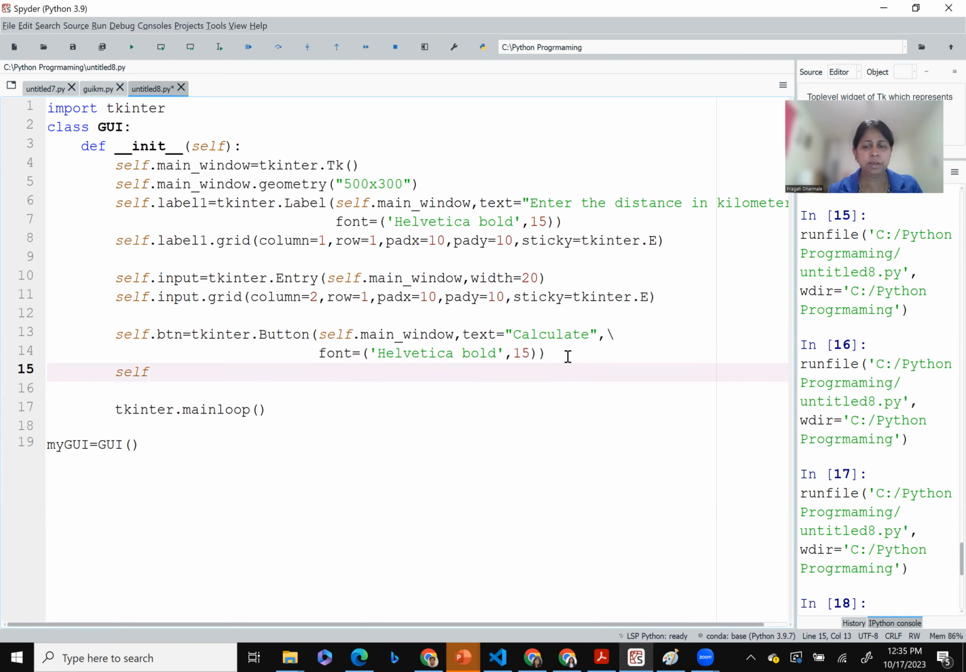So I'm going to say self.btn.grid, and I want to now place it below. So in that case, I'm going to say column equals 2, row equals 2, padx equals 10, pady equals 10, and sticky equals tkinter.W, because I want to just place it on the west side.